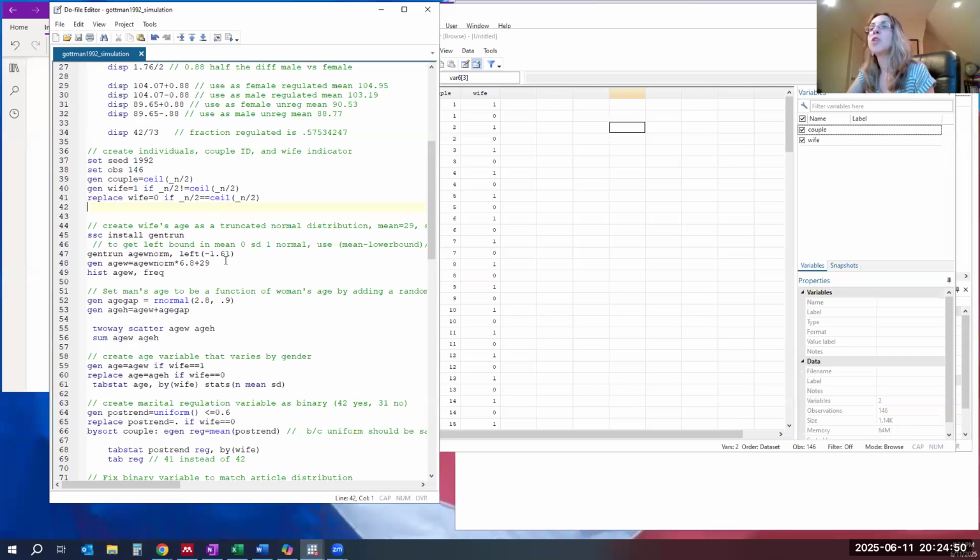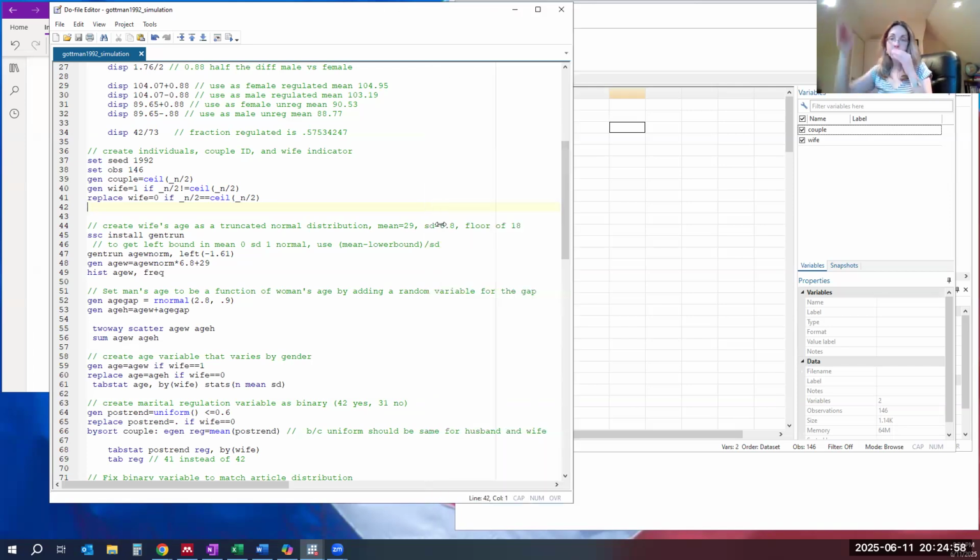So now we're going to create the ages. And this is a little tricky because if we just create a normal distribution, it will create a bell-shaped curve of ages where the mean is 29 for women. But it could go up to 2 or 3 standard deviations above or below that, which means you can wind up with some very young ages where people would not be married. So we need to truncate this normal distribution, and that's a little tricky.